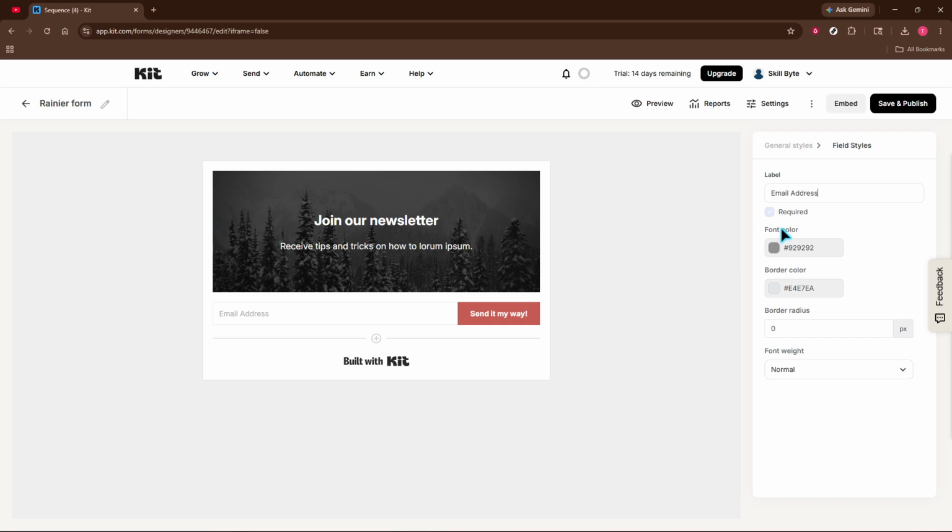When everything looks right, click Save and Publish. Take a quick preview pass to confirm spacing, validation, and button behavior. Once published, your form is live in the format you selected, and you can return at any time to iterate, republish, and improve results. That's all it takes to set up a Kit.com form from start to finish.